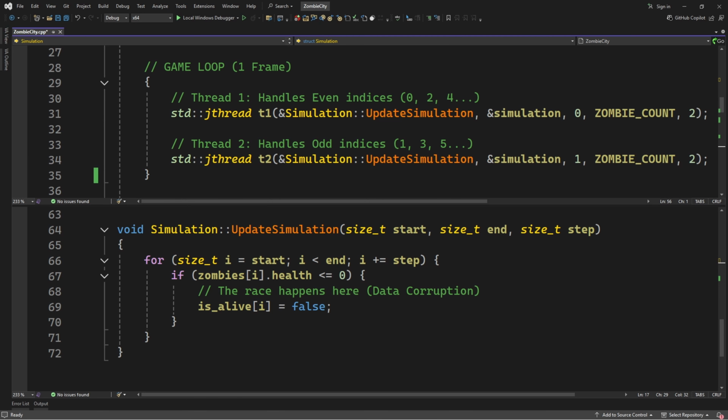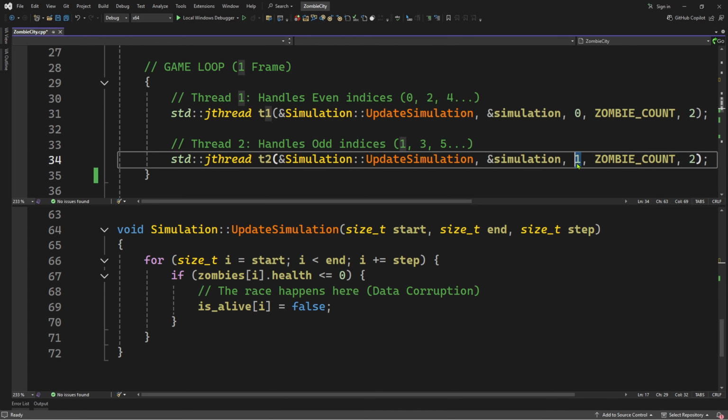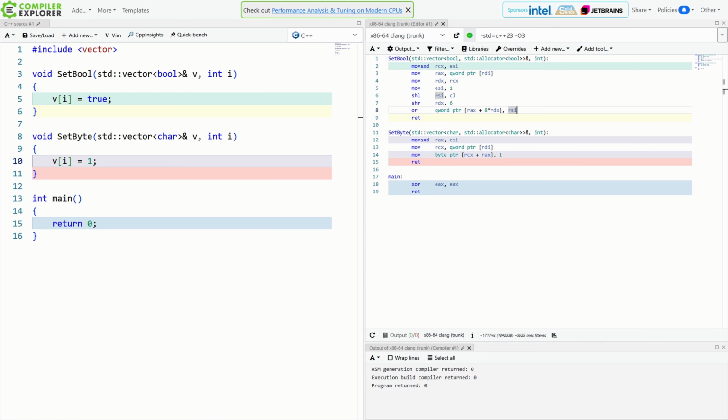Fast forward 2 weeks, we spin up a parallel job system. Thread A handles zombie 0, thread B handles zombie 1. Logically, these are different objects, so this should be safe, right? Wrong. This is where my assumption failed. I knew the CPU read bytes, not bits, but I didn't connect the dots.